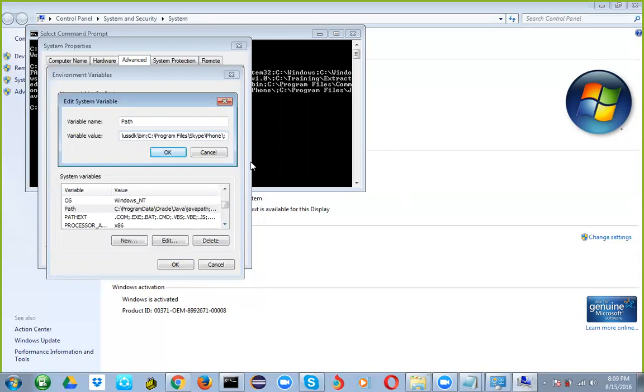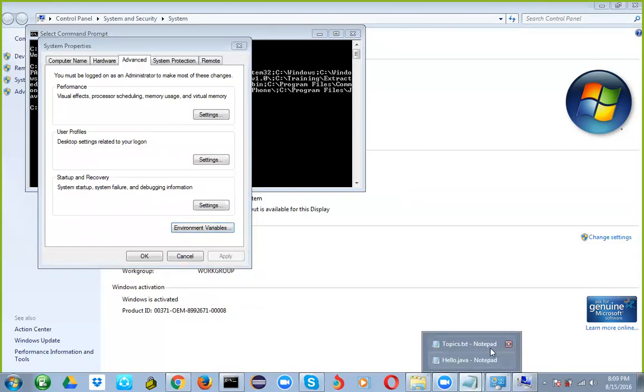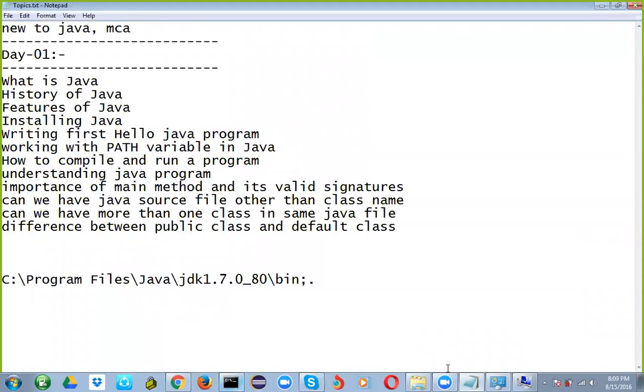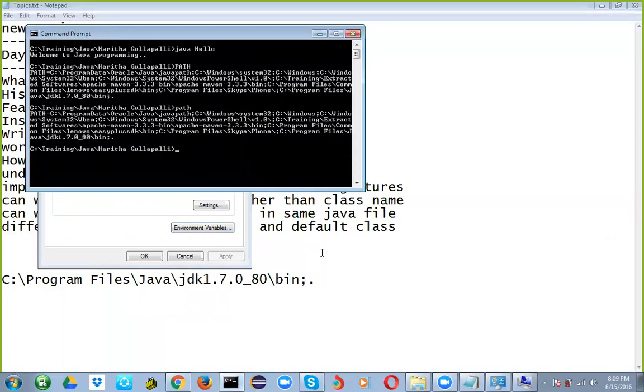I'm going to cut it, removing it forcefully, and save it in my notepad because I'll add it later. I closed all the windows. Now if you say path, I'm still able to see the path even though I removed it, because if you make any changes to your environment variables, you need to close the existing command prompt and open a new one. Then only you can see the changes. Just close it.